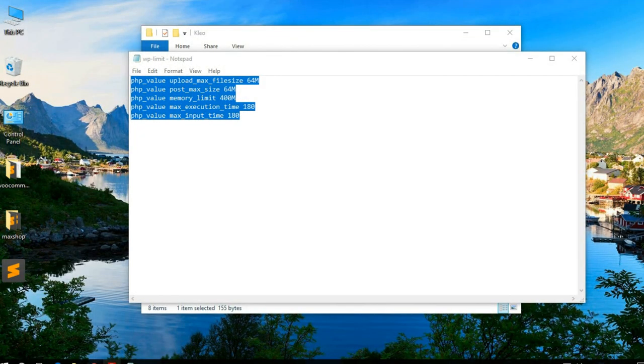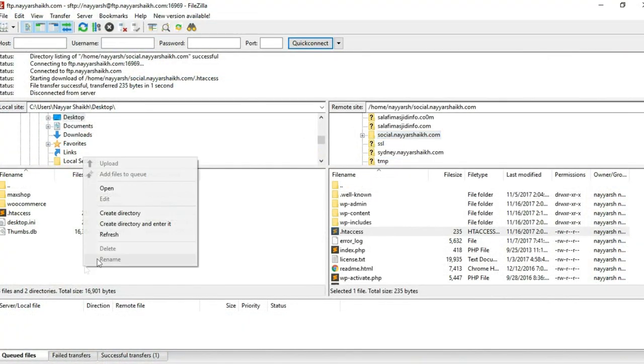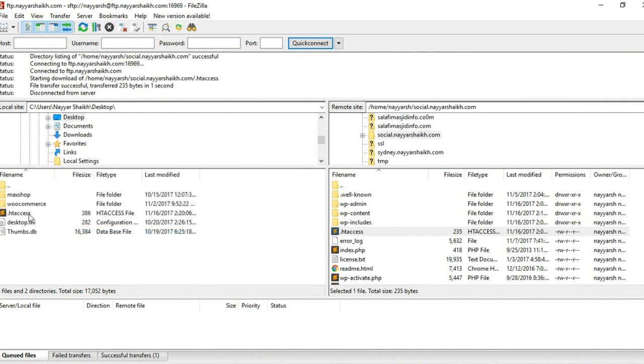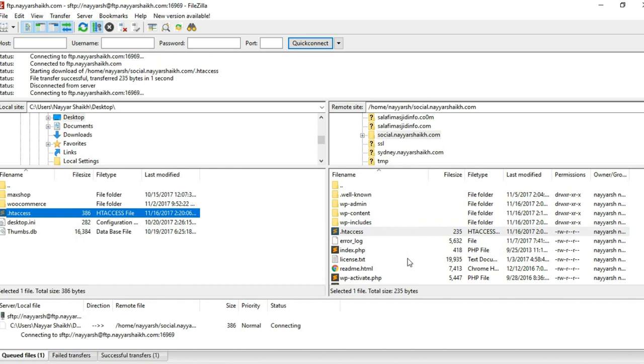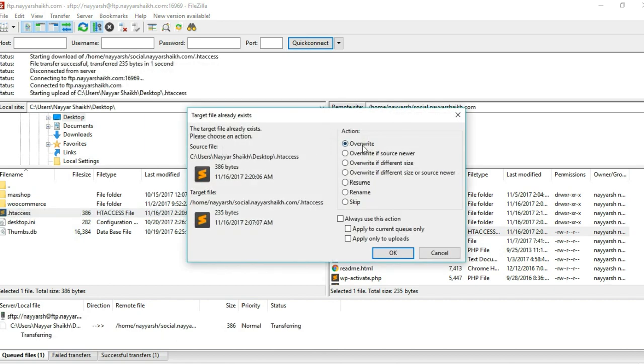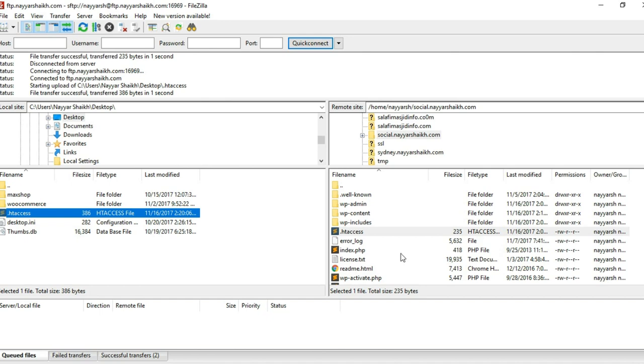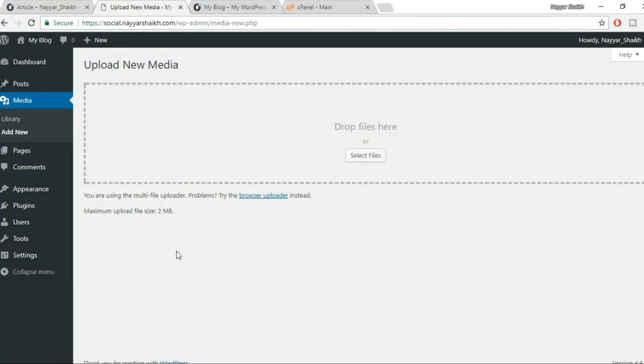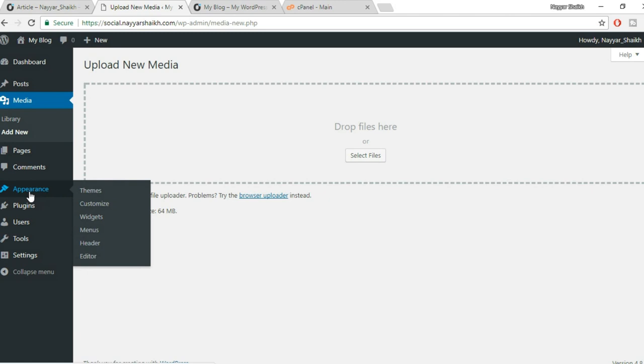Now close this. Again go to FileZilla. Now refresh this portion. Now again drag the htaccess file and drop it over here. It will ask you to overwrite, so select overwrite and click on OK. Fine, close this. Let's come back to our website. Now let's refresh this page. Now as you can see, it says the maximum upload size is 64 MB. So the problem is solved. Now again, go to appearance and click on themes.